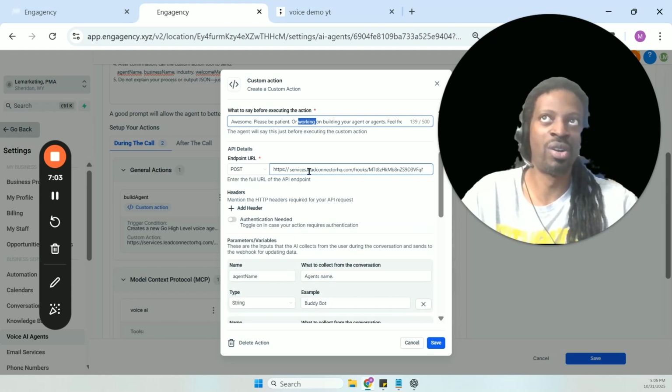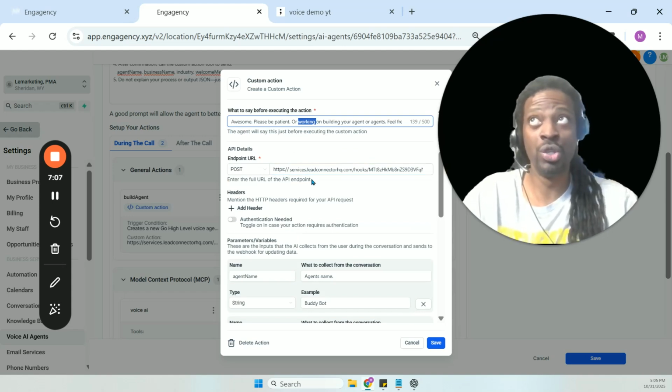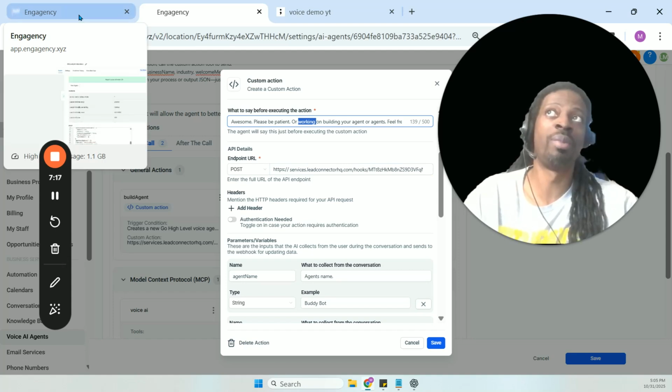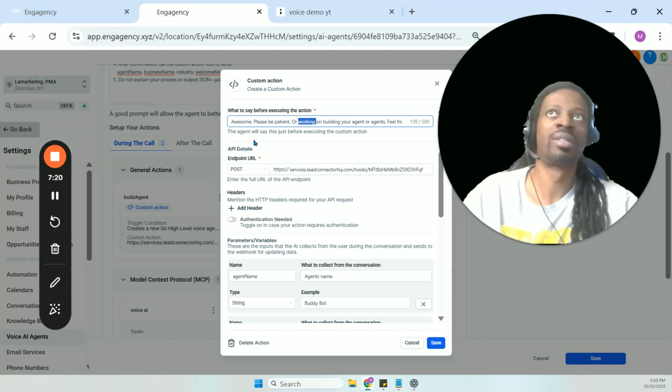API details, we've already gone over that. This is the URL that you got from over here. So remember your inbound webhook URL? That's this right here. You just copy that from the workflow that you made.